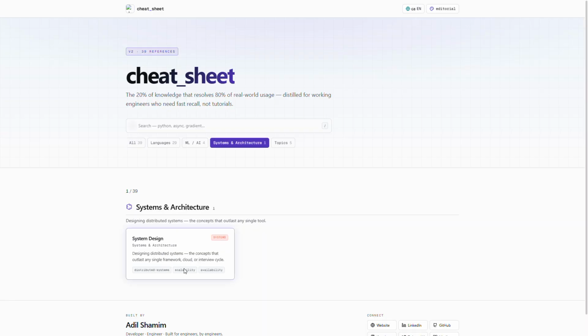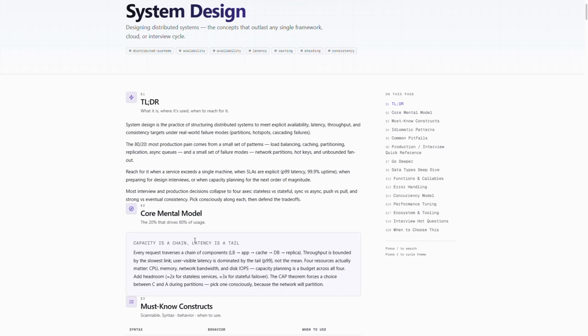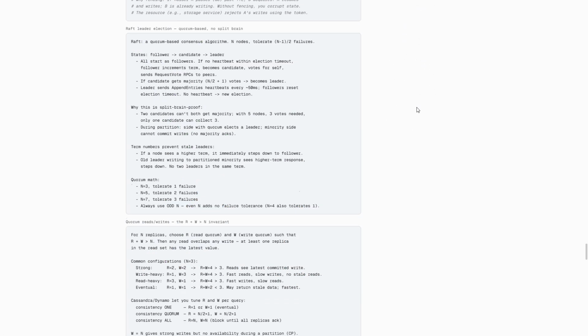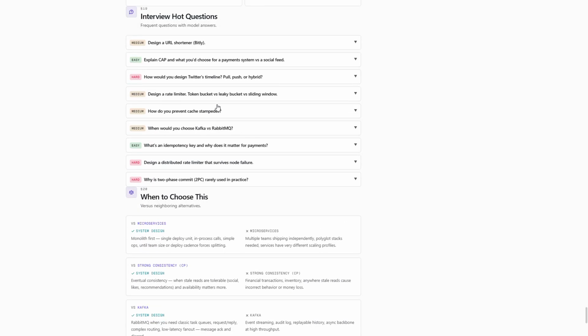So yeah, there's system design. So you have the system design section. Yeah, this is one of the top sections. I feel you must go through it. Okay, that's it.